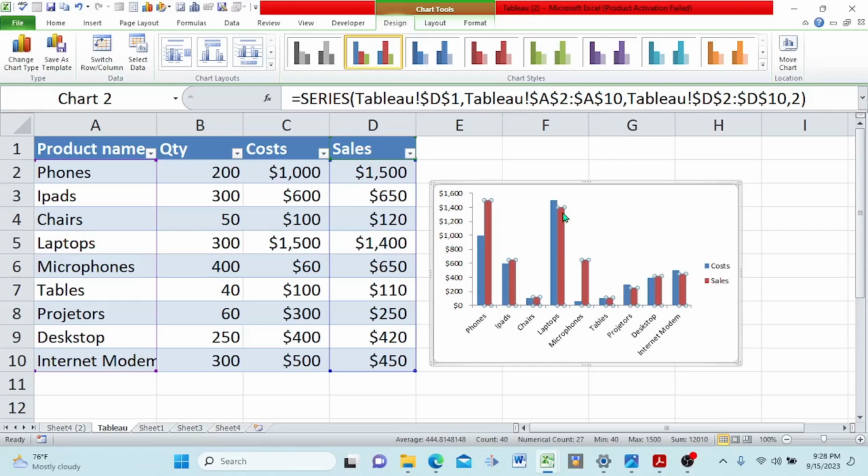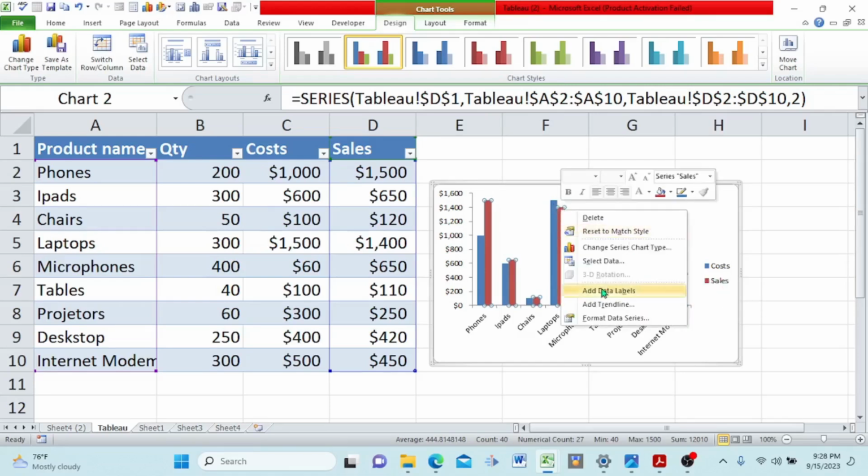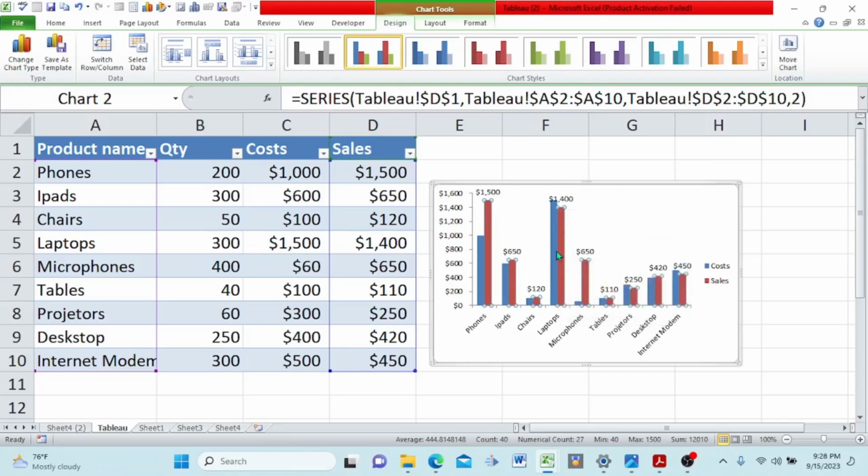I can still come here and select. You see, when I click on one of these columns which is red here, it selects all the red columns which represent sales right here, and then I can right click after selecting, and it says add label, and I add labels. So it comes now and takes everything here that concerns sales and transfers it here. So we have 1,500 here, we have 650 here, we have 120 here, we have 1,400 here, and so on and so forth. Okay, this is how you can analyze data in a visual way using your chart.